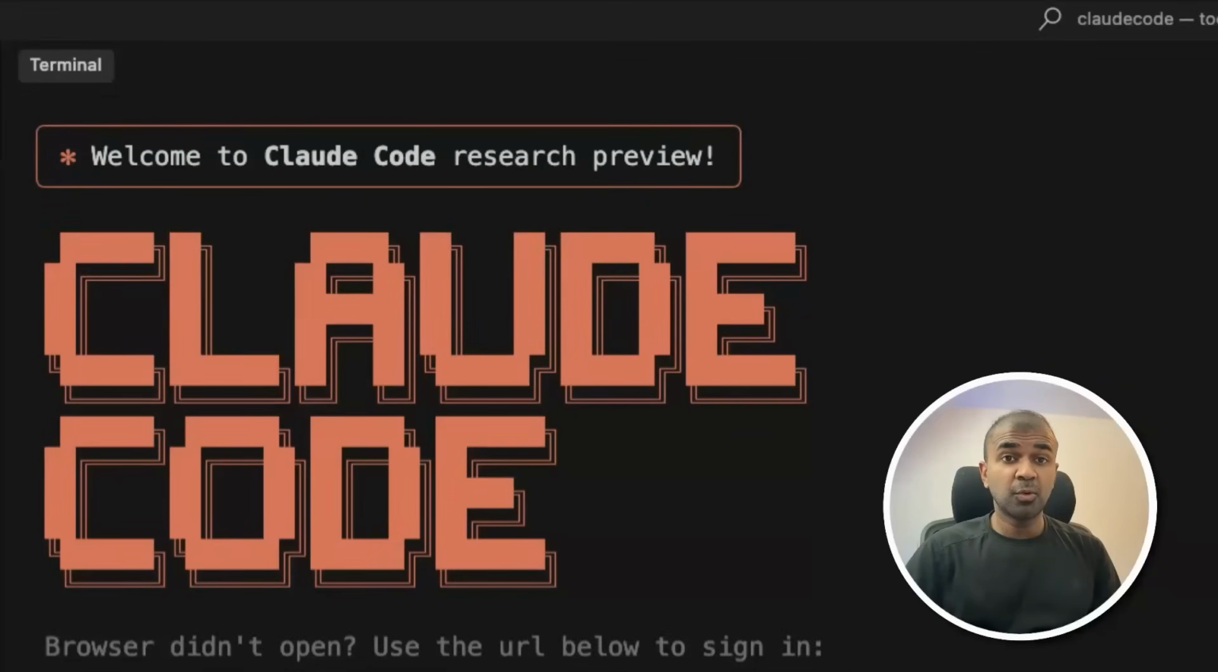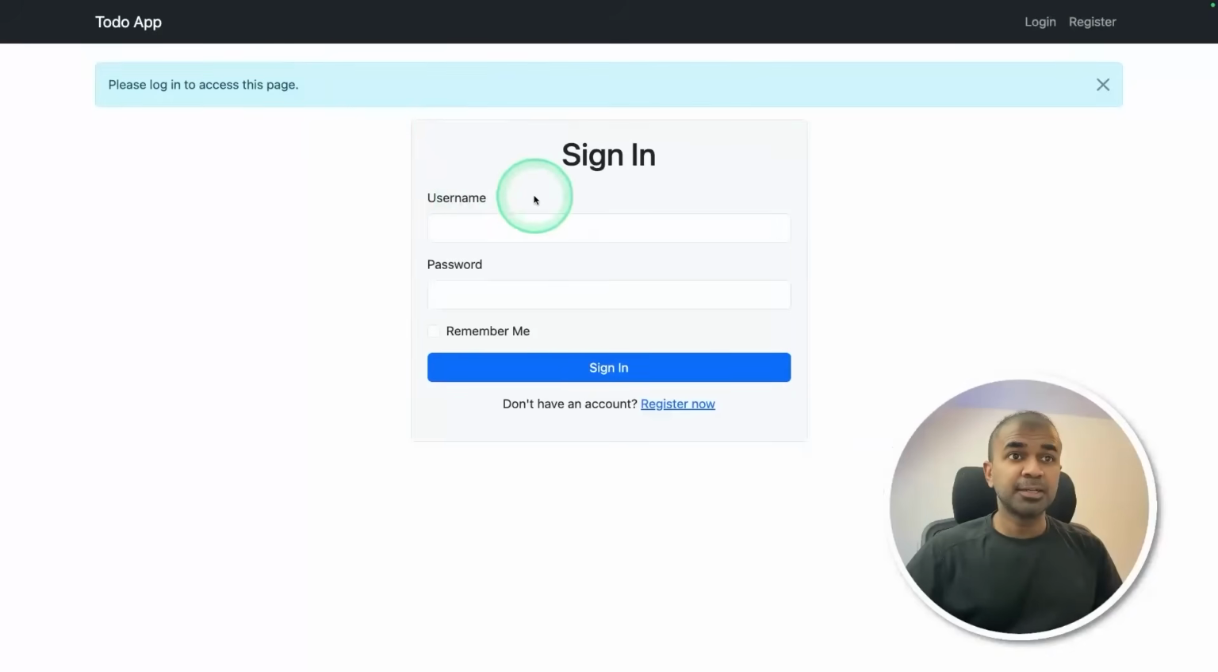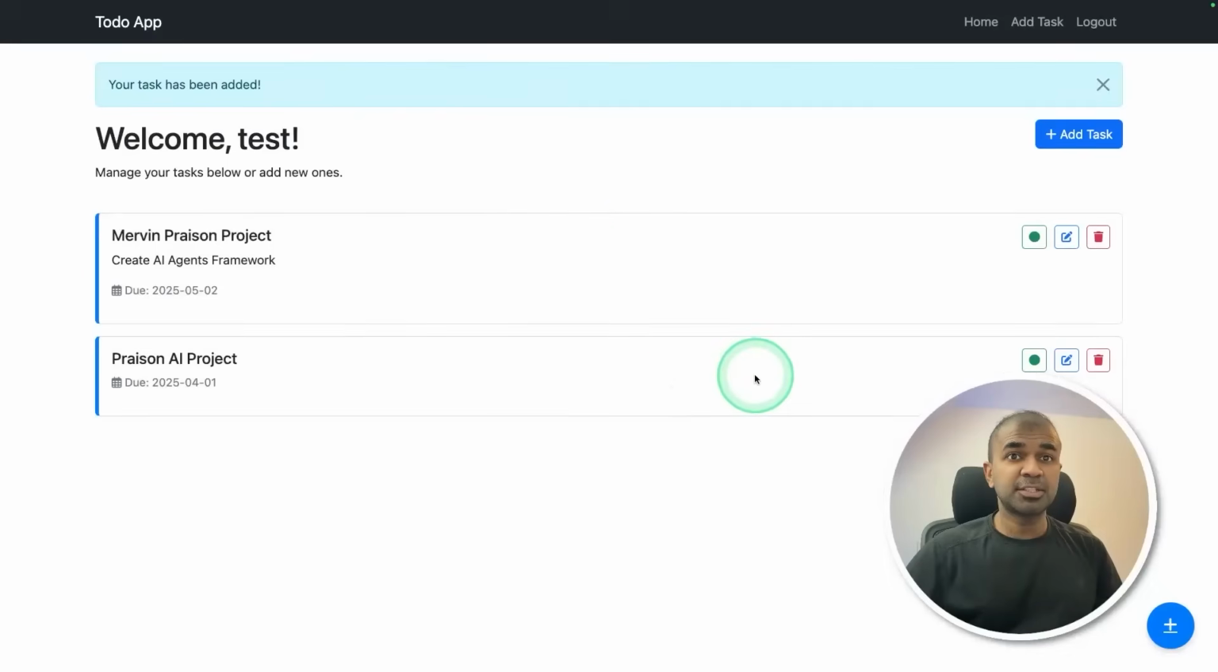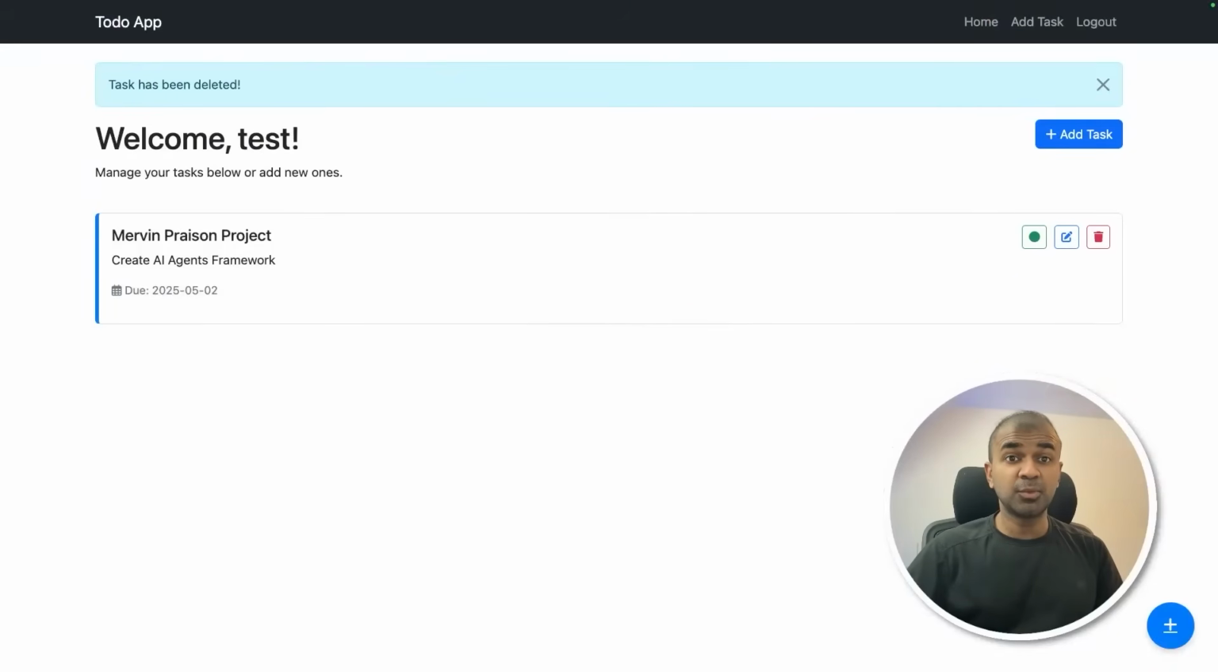Claude Code, one of the best coding tools released by Anthropic, runs in your terminal. I was able to create this full-fledged application with sign up, sign in, adding various tasks, and able to delete the task when required. All this done within one prompt.